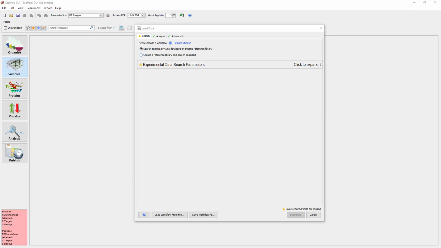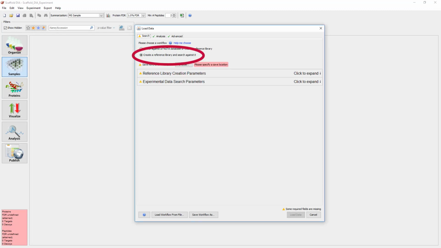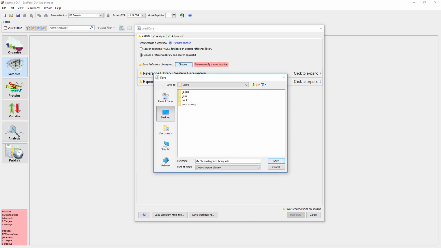On to loading data. Select the second option at the top of the workflow dialog. You will now see two expandable sections in the workflow dialog. One section to define reference parameters and one section to define experimental parameters. First, the reference library must be named and a save location must be defined. Click Choose to do so. Once the library is created, it can be reused as long as the chromatography does not change dramatically.